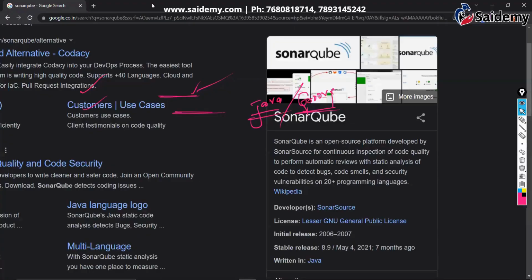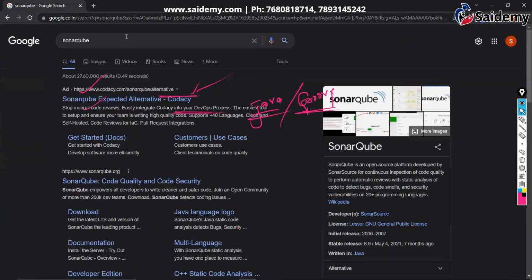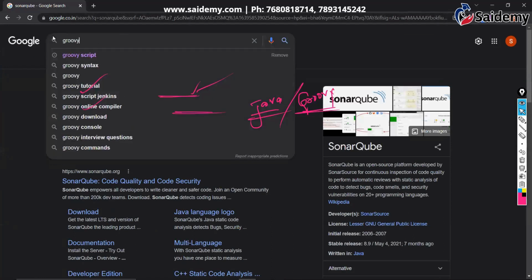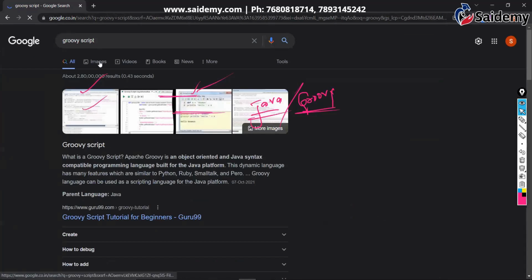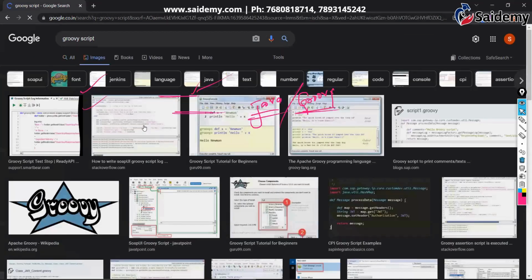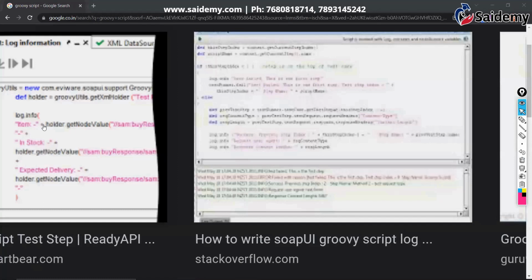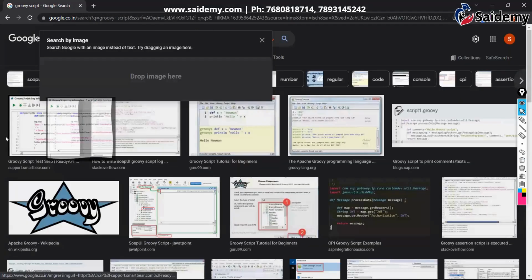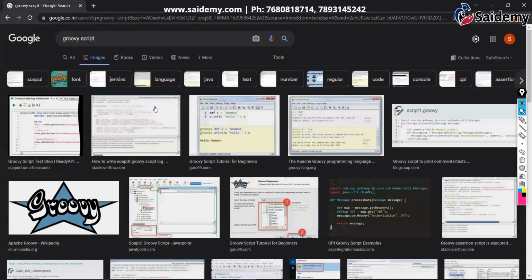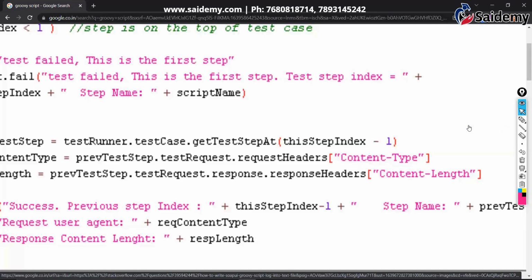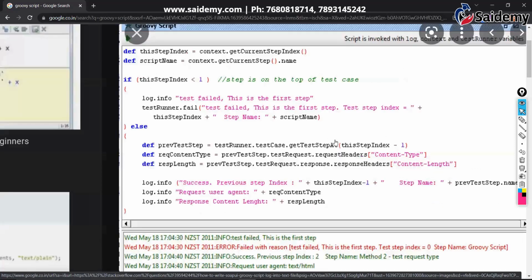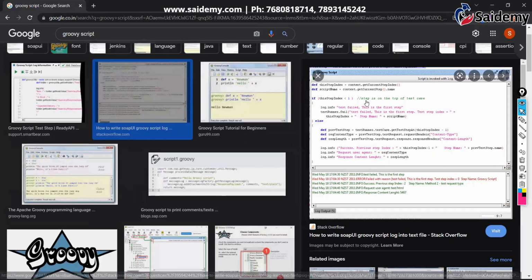Let me just show you. Even though Groovy is a script, it is a kind of programming language. It's not so easy to learn, kind of tough and complex. You can see this is a Groovy script. This script we use to create any plugin. Remember that.